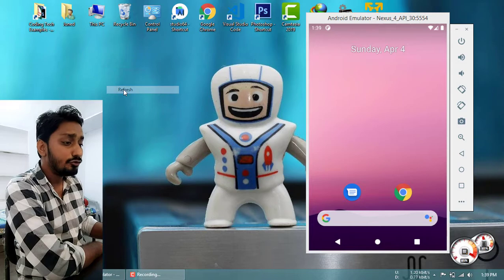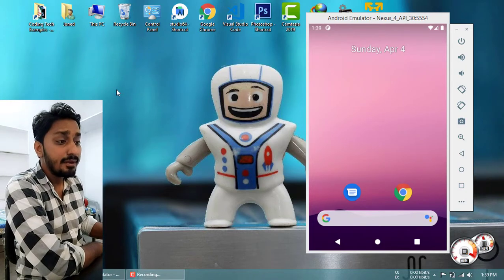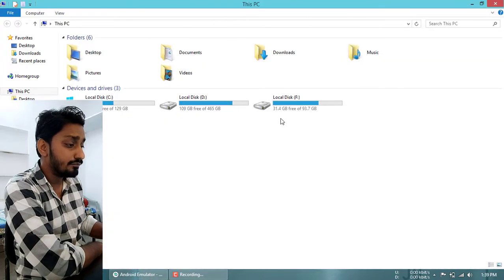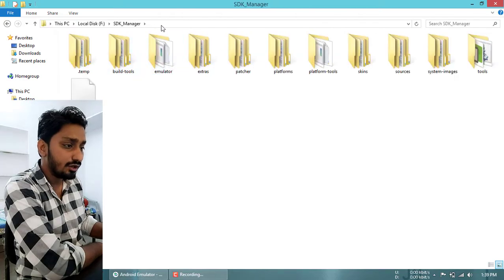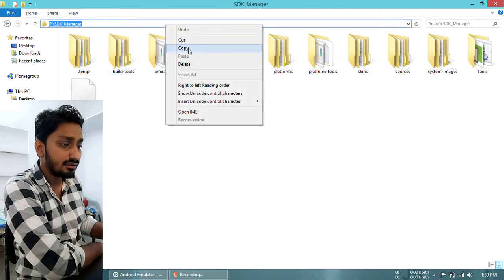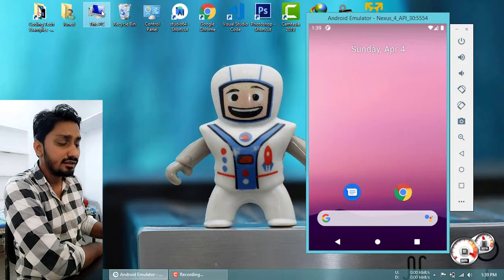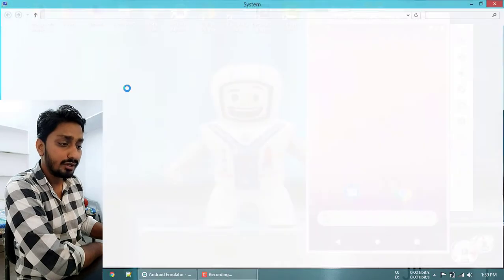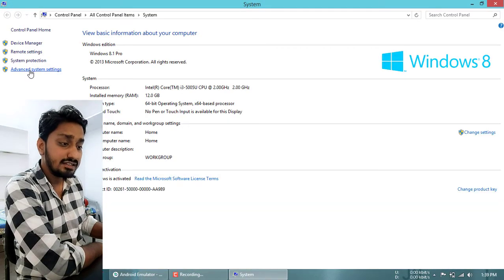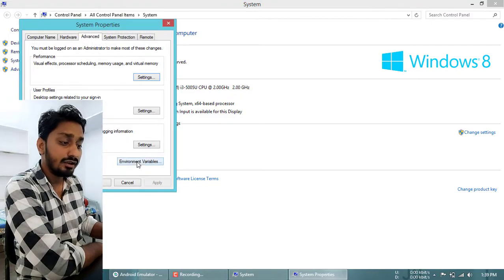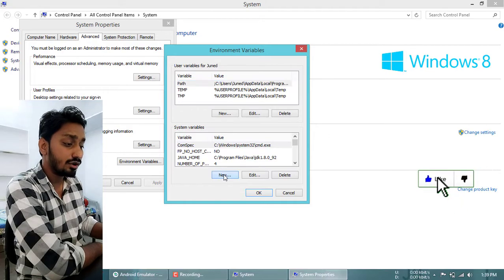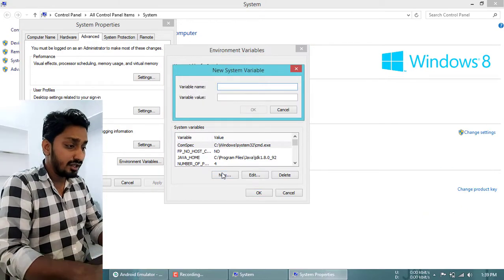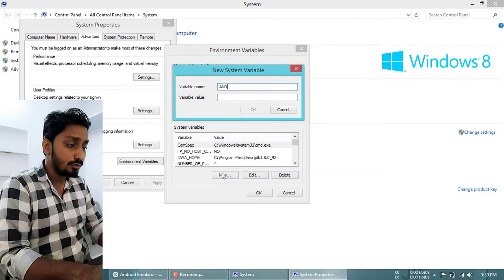Now what we have to do next is set the SDK manager path in My Computer properties. Now first open the My Computer, go to F drive. Now go to your SDK manager folder, simply copy the path. Now minimize it, right click on your My Computer, go to Properties, go to Advanced System Settings, click on Environment Variables. Now here under System Variables, click on New. Now set variable name as Android_home.